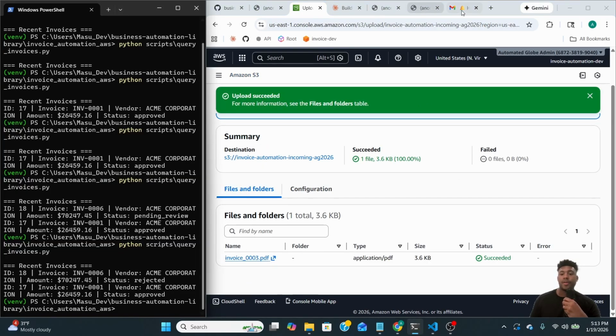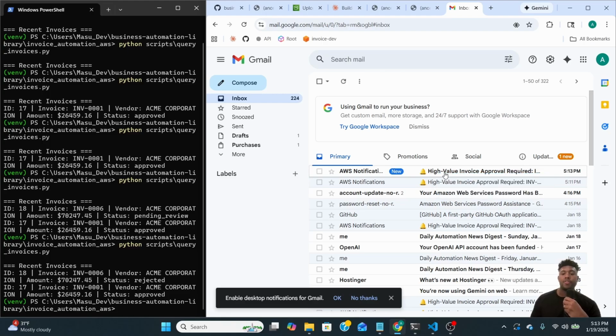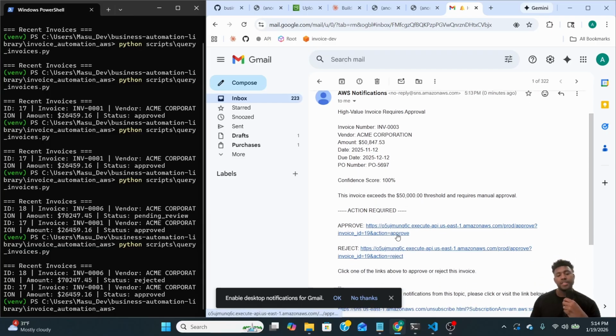So this one should also trigger an email at any point. Let's just watch our email, and I'm sure a notification will come through soon. Okay, so the notification came through. We can see it's that same invoice, 50,84753. In this one, let's approve it.